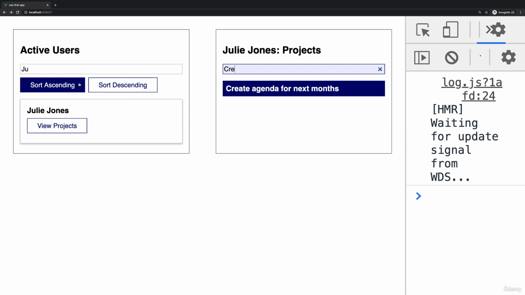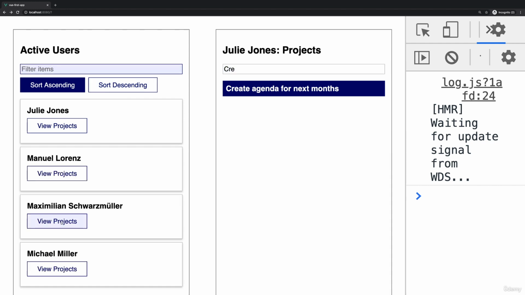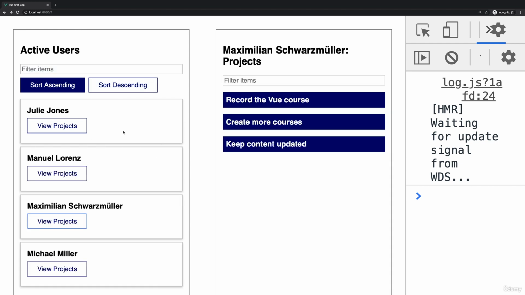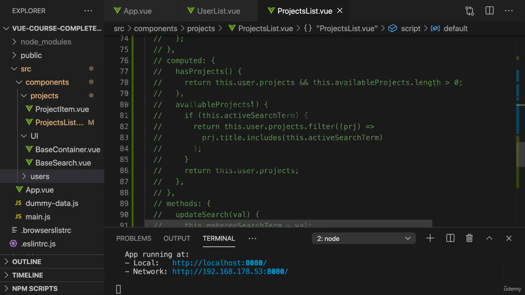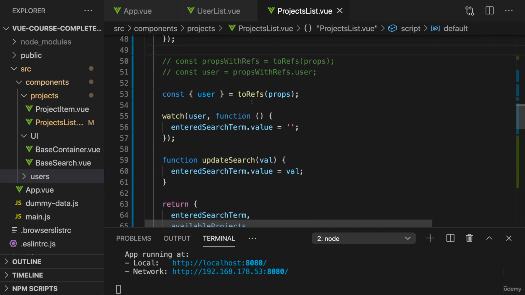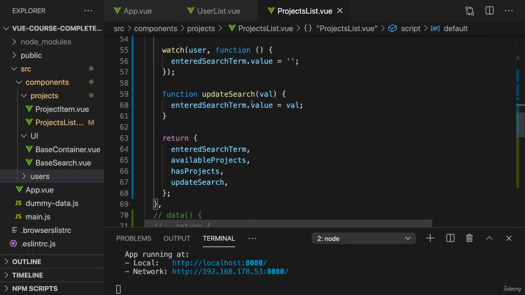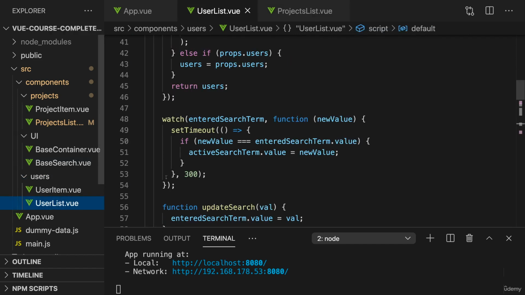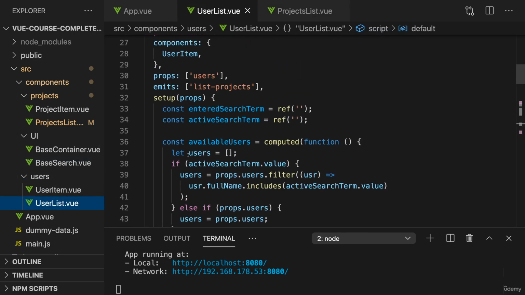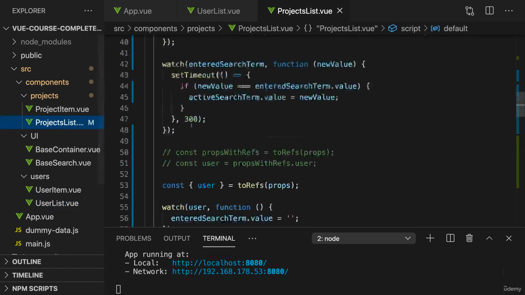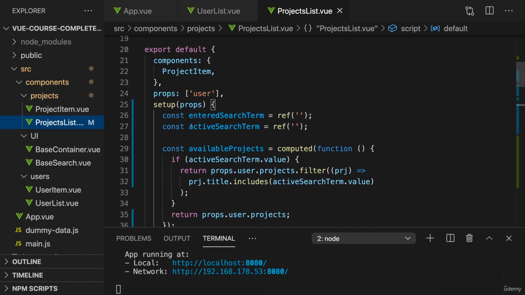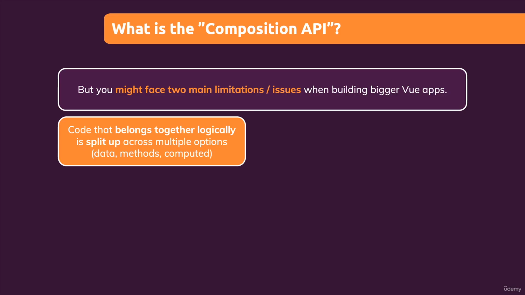And with that, overall, it looks like we're able to make this app work. And it looks like we migrated this app successfully from the Options API to the Composition API. And that hopefully does not just show you why the Composition API might be better, especially for large components like user list, but it also hopefully helps you understand how the Composition API works and how you can use it in your next projects if you want to.